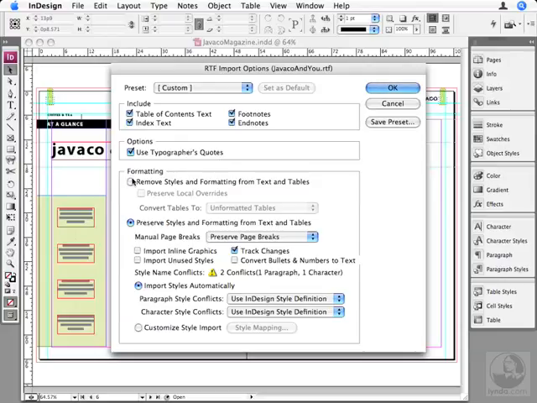And this is really the important part, the formatting section. What do I want to do with any of the formatting that's inside the document? Do I want to perhaps strip it all out, get rid of all the italics and bolds and paragraph styles and character styles and everything? Well, I could choose that if it were a really messed up document and I wanted to throw it all away. But in this case, I happen to know that this Word document has paragraph styles and character styles applied throughout the document, and I want to maintain those. So I'm going to preserve my styles and formatting from the text and tables.